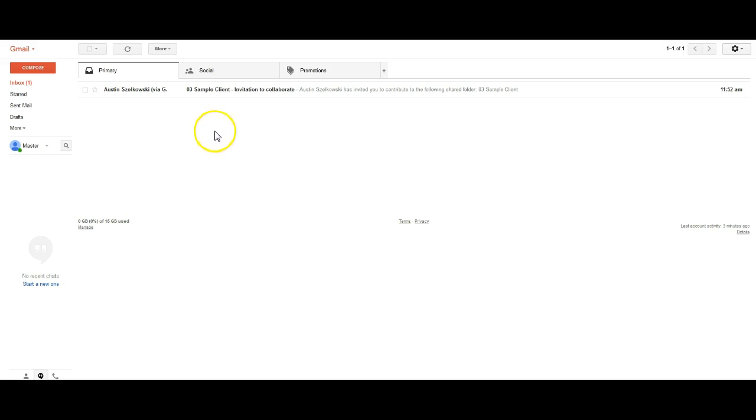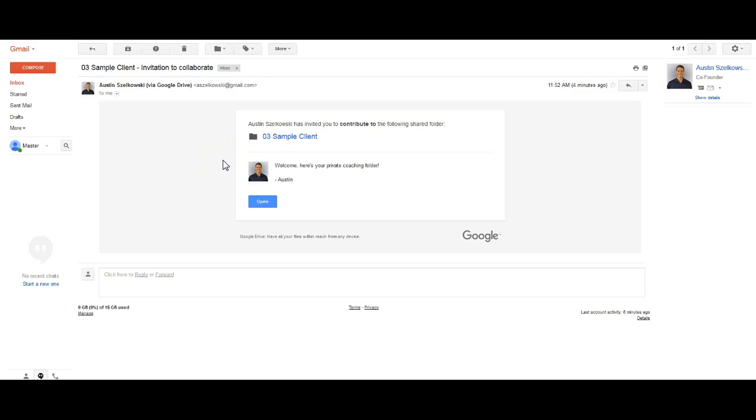Once you get the email, the actual name of the folder will come through. We're looking at the email right now. The subject line is "Sample client, invitation to collaborate," and it's coming from me. You're going to go ahead and click on that. Once you do, it's got the folder, and this is my little welcome message to you. Here's your private coaching folder, and you can open it.